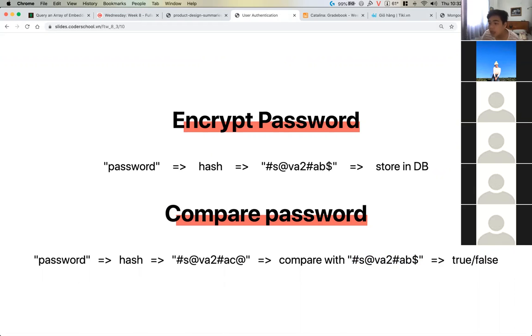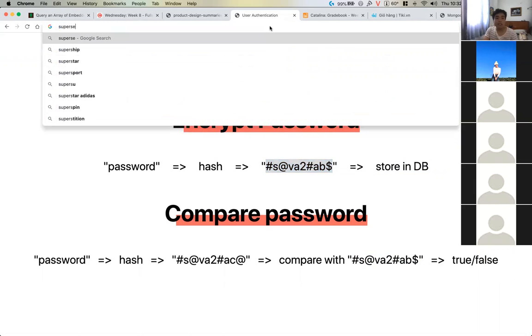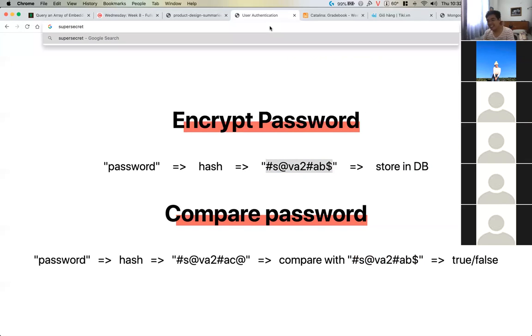Yeah. So to hash this, we have a special code, a special key, and that key will be kept carefully inside our database, inside our server. So we have a special key, for example, "super secret." That's a special key, and we will not expose this key to anyone.